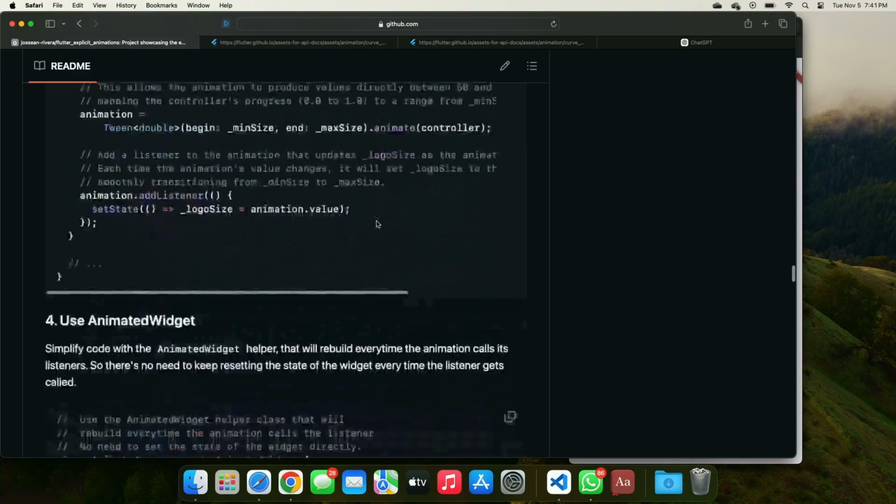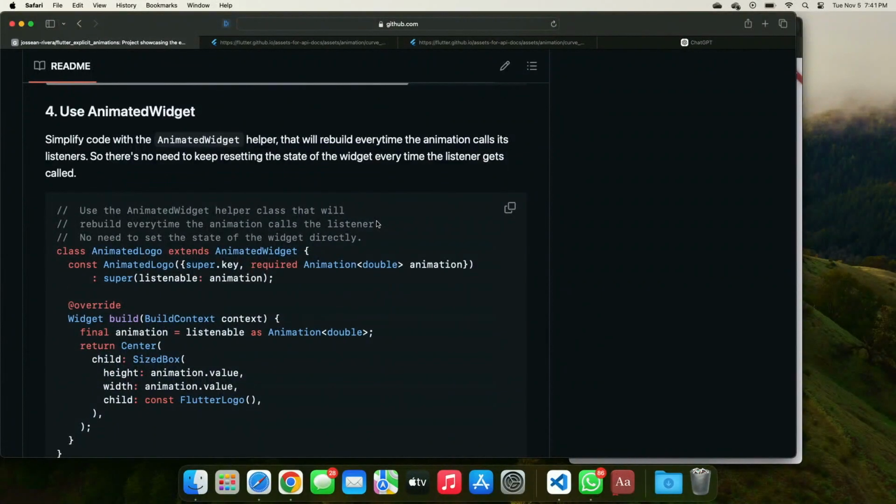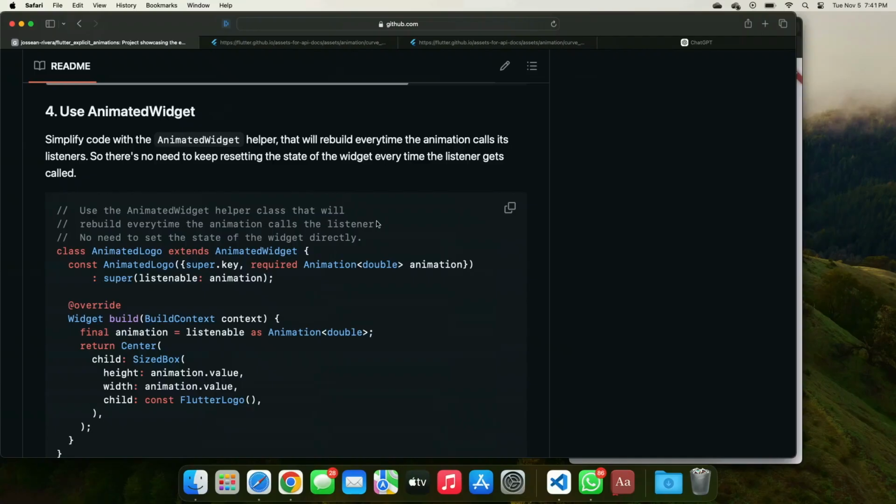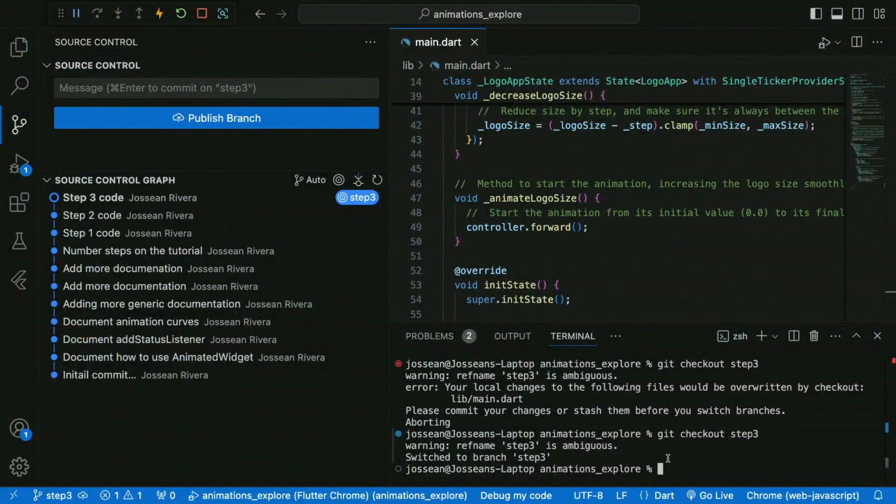The next thing that we wanted to show you was the AnimatedWidget. As you saw, it's very likely that you add a listener that just updates the state of the widget, causing it to refresh so that you can go smoothly from one side to another. But AnimatedWidget is a helper class that refreshes itself every so often, whenever the animation is invoked, right?